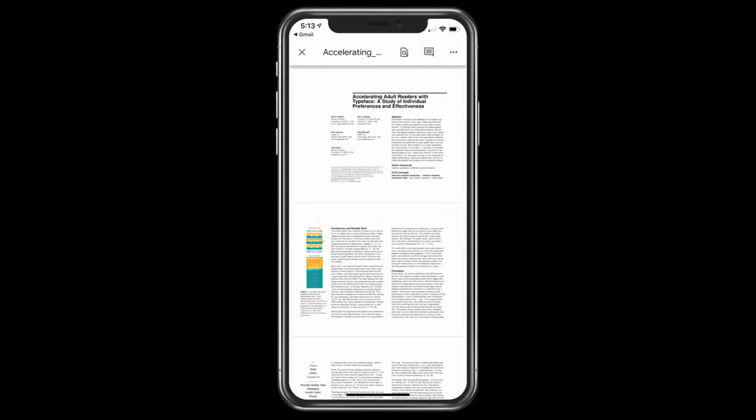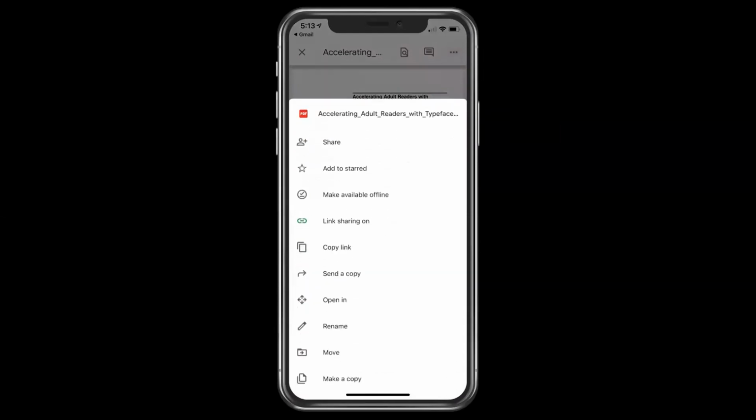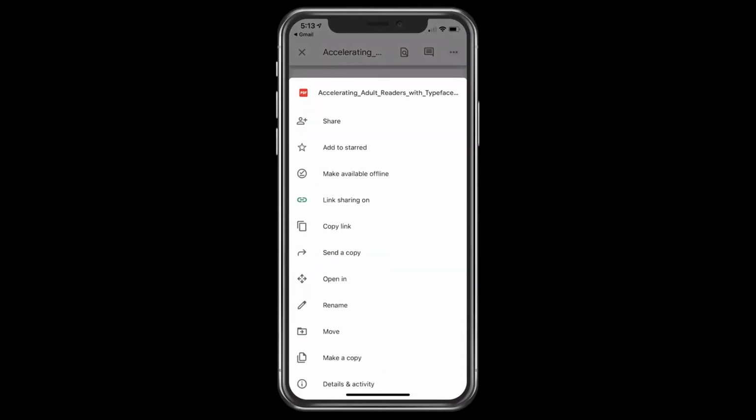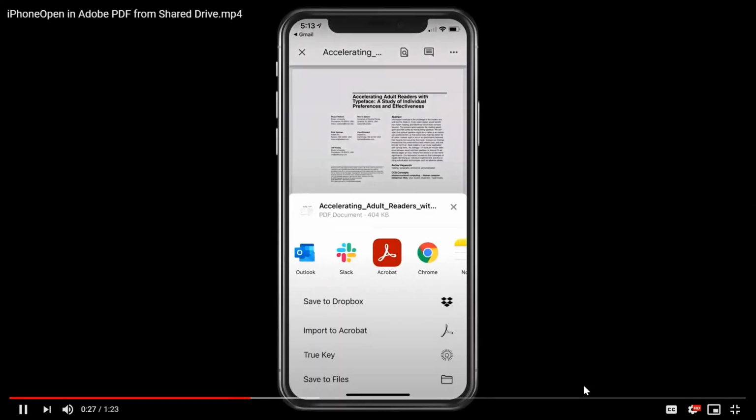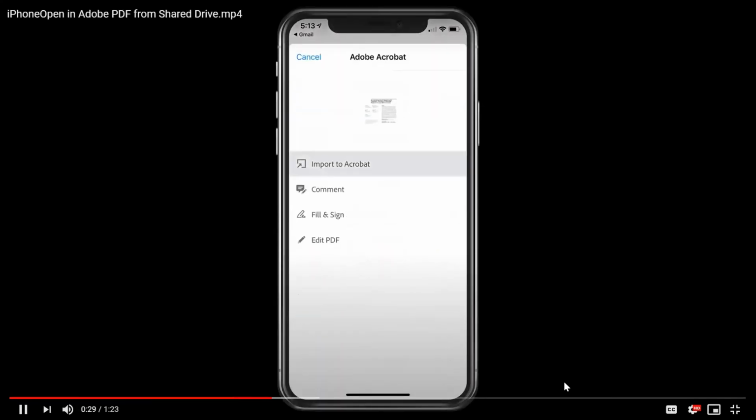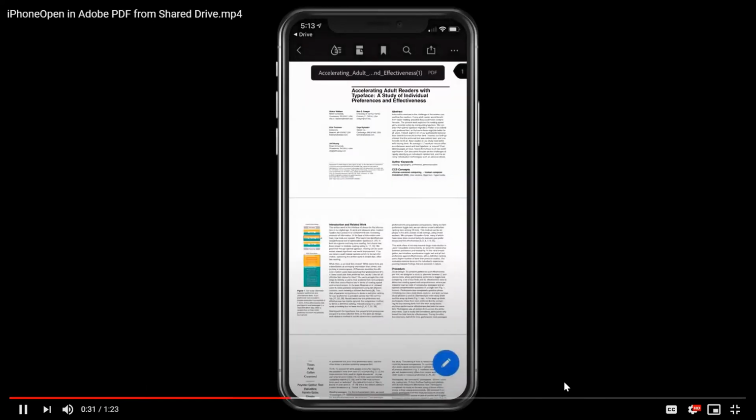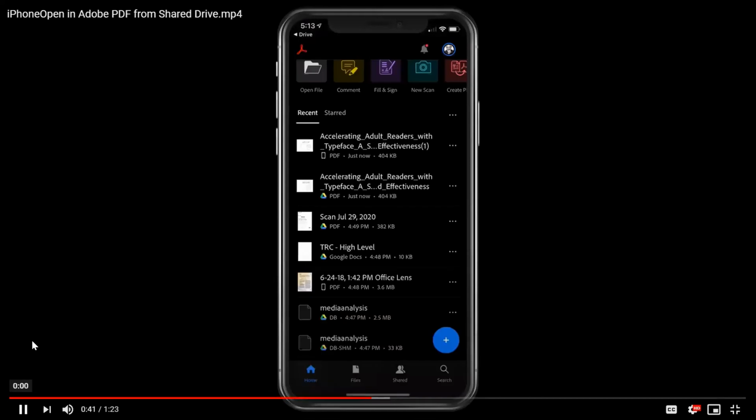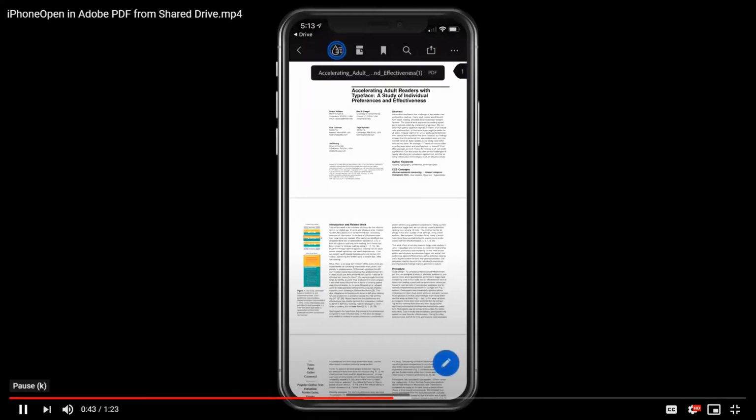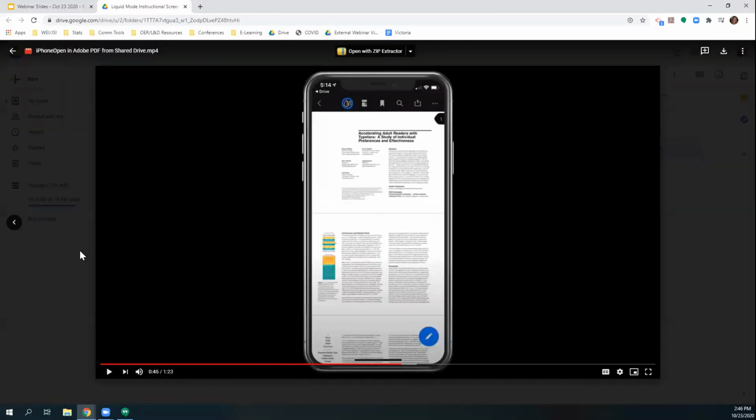When I click them, I get an option to open in. I pick the open in option, and then I pick Acrobat, and then I have to import it to Acrobat. This is not Adobe's design. This is Apple's design, and it's what we need to live with. But then I can get to liquid mode. I can go back and show the other video, and the other video is a little bit easier.